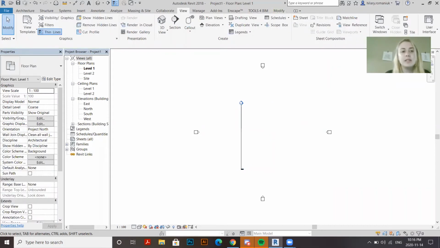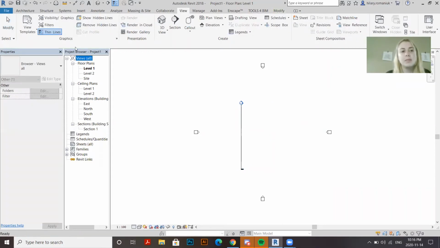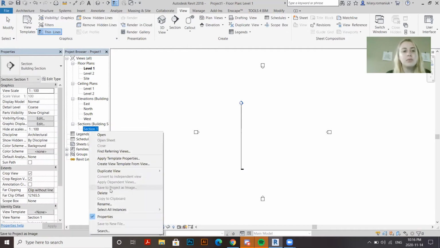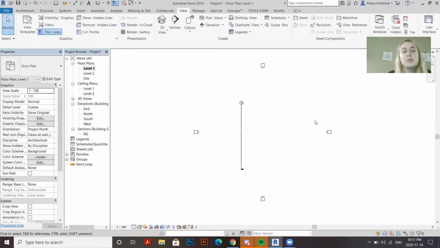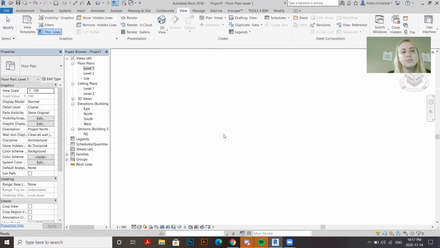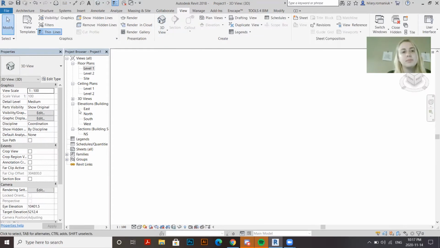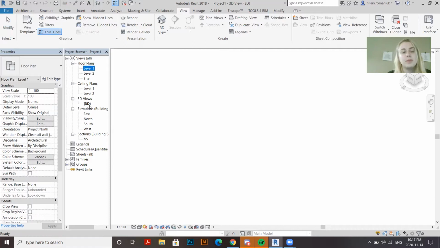Now you can see that the section has appeared in my project browser. I'm just going to rename that NS for North-South. I'm going to create a 3D view as well. I can click here, or I'm going to click on this house icon. My 3D view is here.